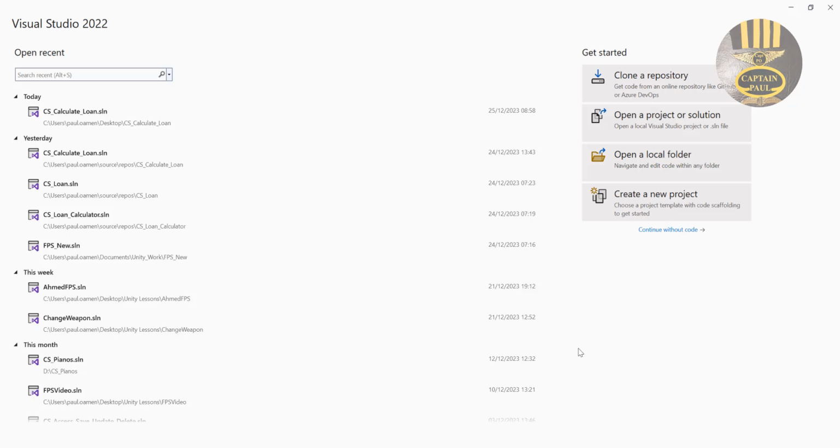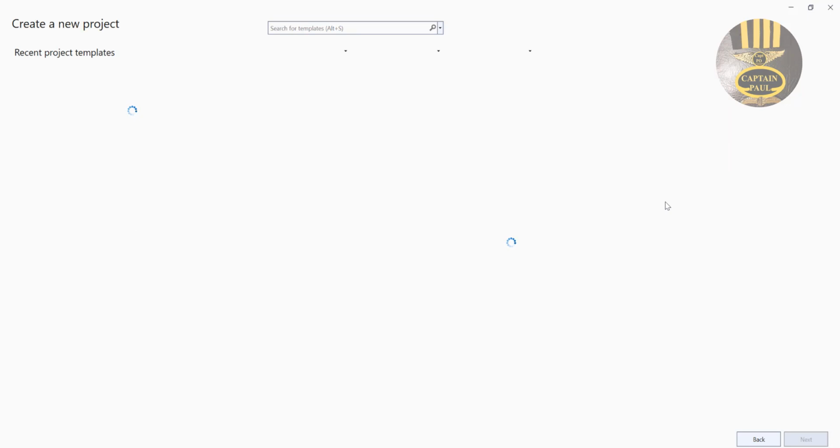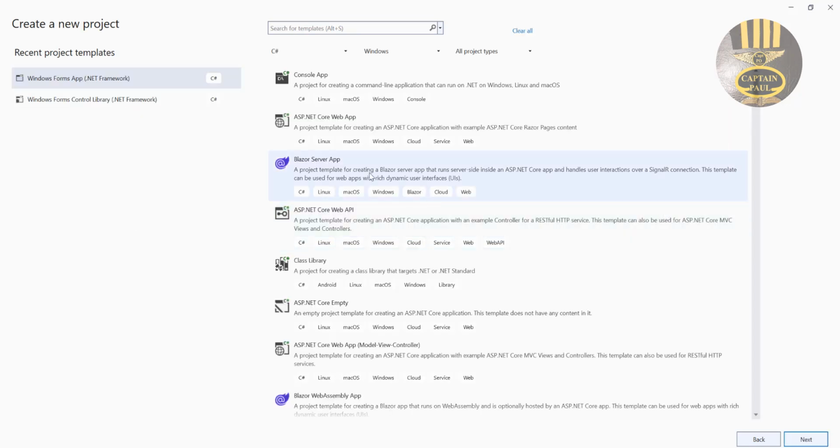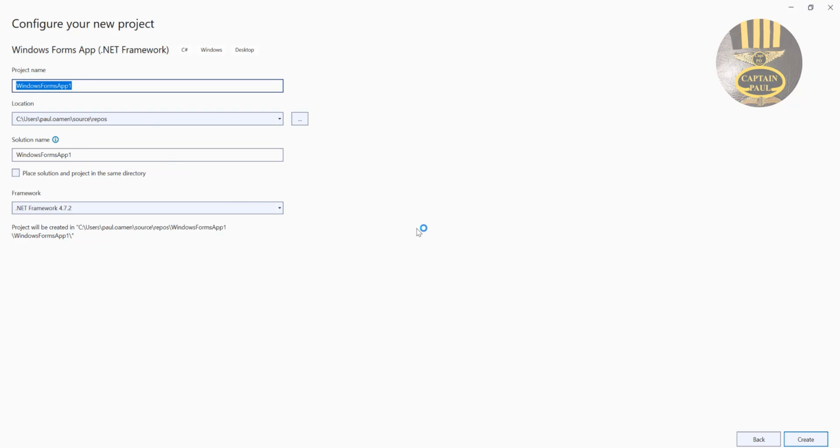Hi guys, and welcome to the C-sharp tutorial of a loan calculator using the PMT function. I'm going to start by clicking on create new, and let's select C-sharp. The one I intend to use is going to be the Windows Forms application. So in there, I'm just going to enter CS_loan_PMT. Okay, so let's click on create.